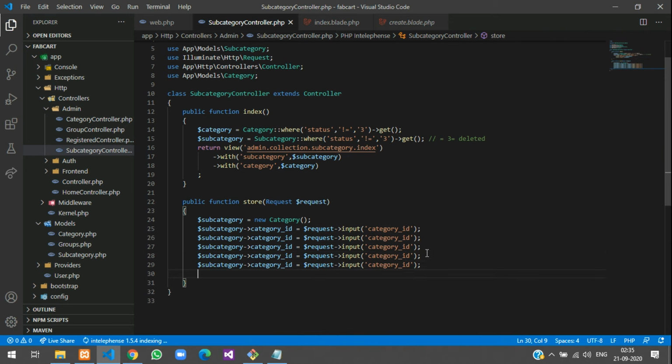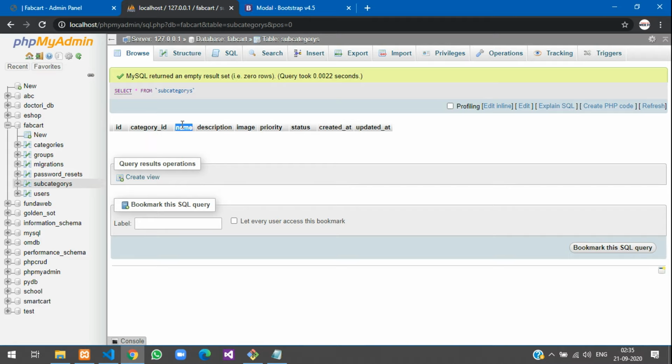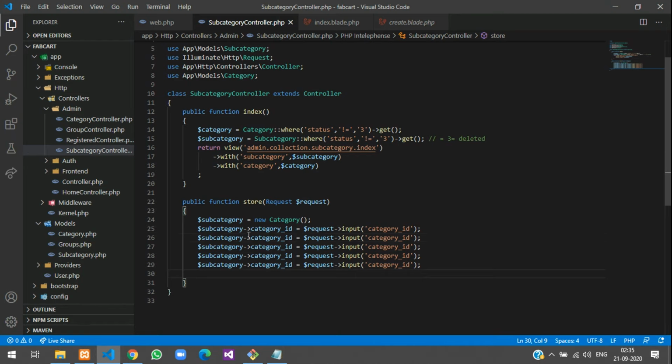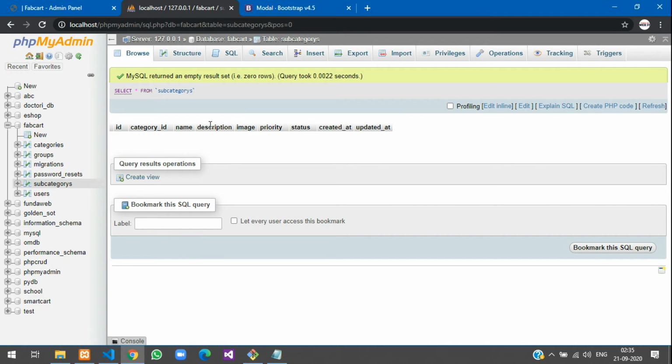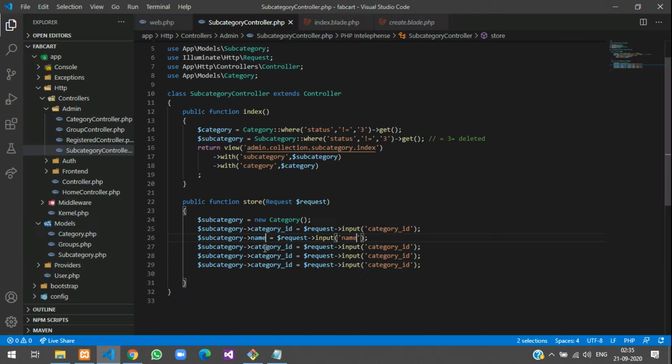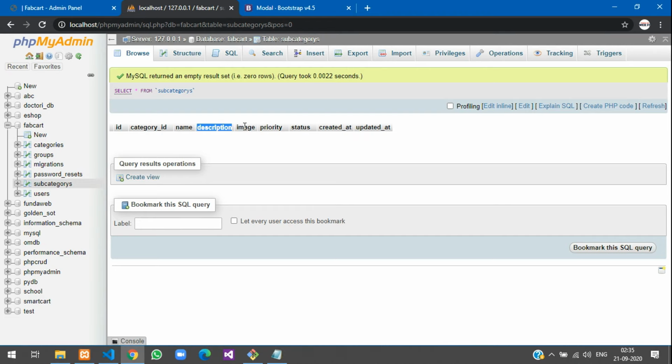So for image there is something else code. Let's first change the things. Name, copy description, and the priority also you can copy and paste.